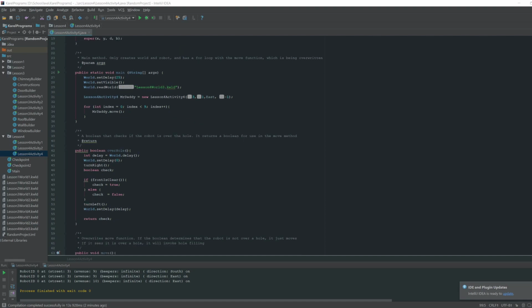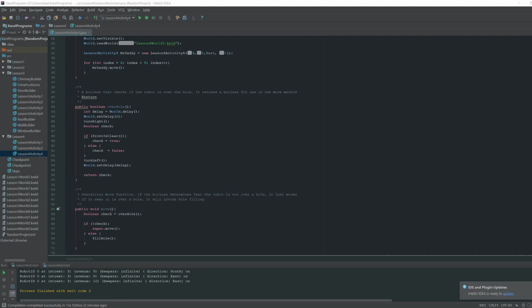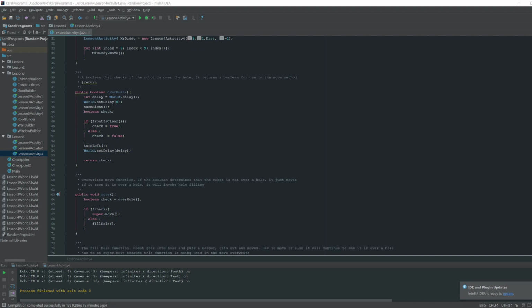And it's going to have the move function, which is being overwritten later on in the program. But after that, we have a Boolean, which I created, called overTheHole, where it's going to check if it's over a pothole by turning to the right and checking if the front is clear. If it sees that the front is clear, then that means, yes, true, there is a pothole. And if it is not clear, then it's just the normal road, and the Boolean will be set to false.